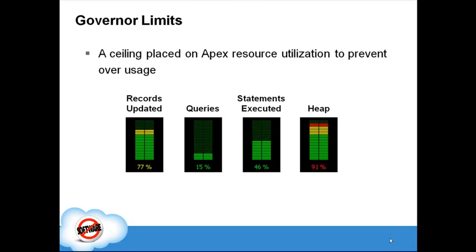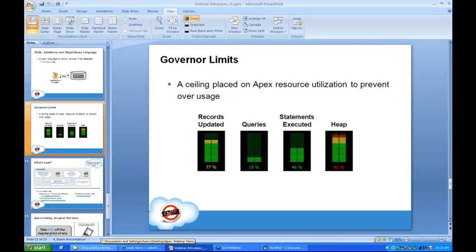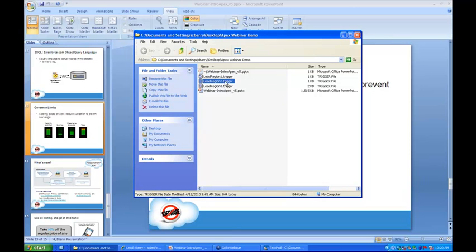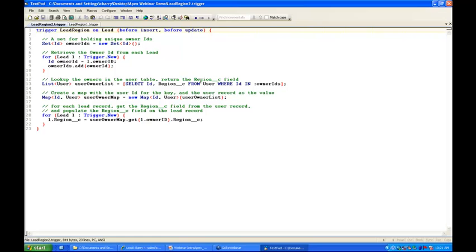I'm once again going to exit out to Windows Explorer, and this time I'm going to open up a second version of my lead region trigger. This one is different, and the key change that we made was really on line 13. The reason this difference is so important is that we moved the query to the database outside of our for loop. Now, why is this something you'd want to do?